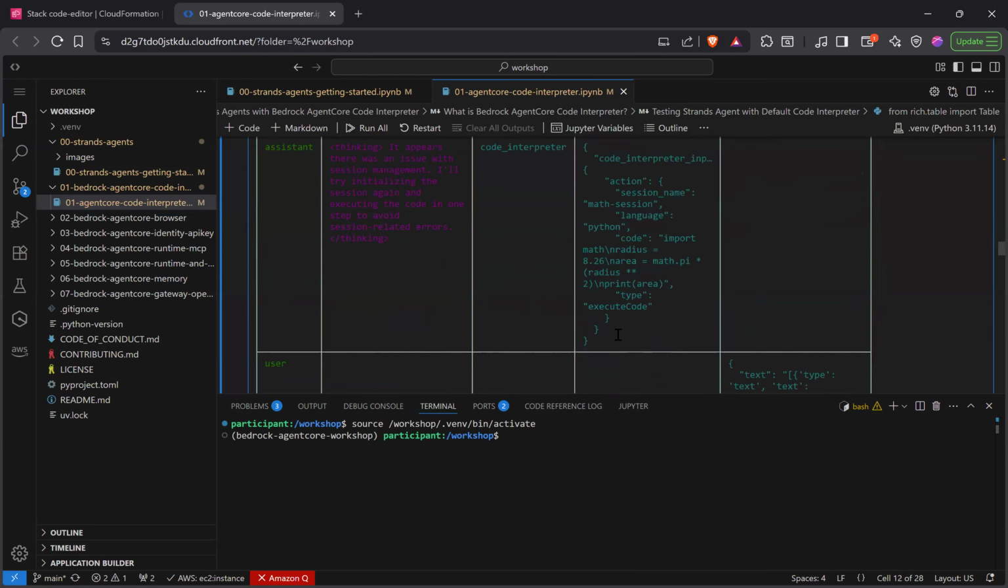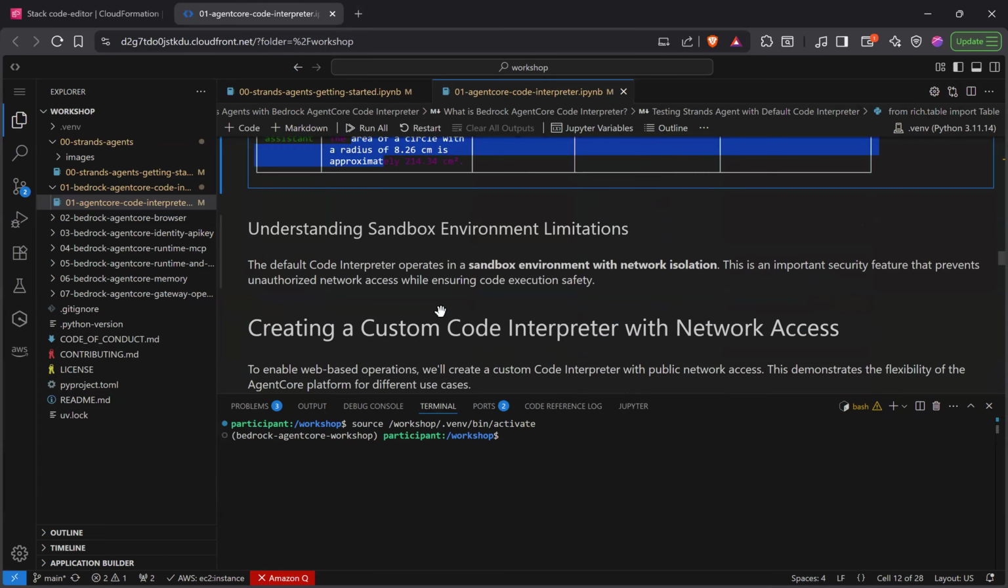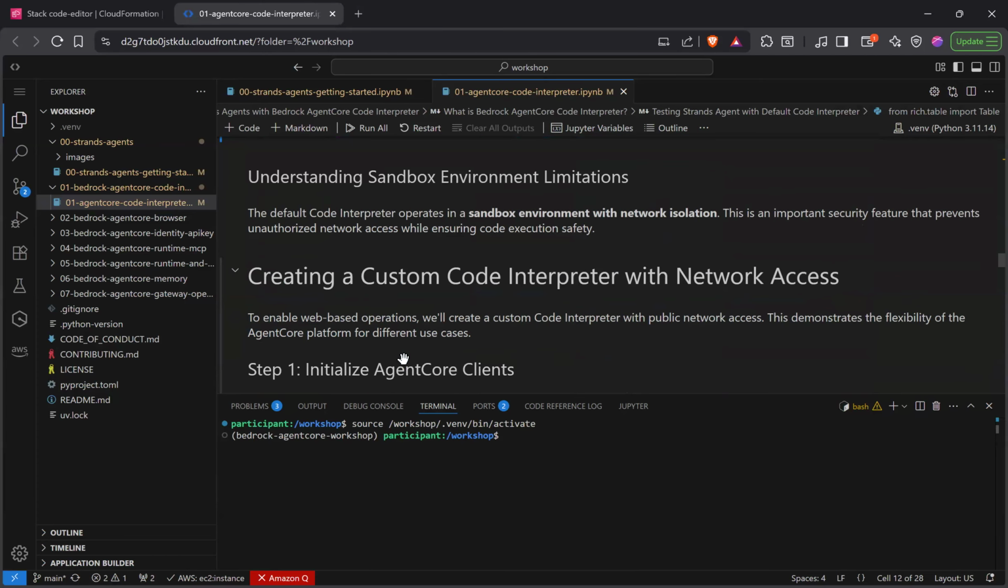the inputs, and then the code interpreter will now give us the output, and then the assistant gives the output back in the response to the user. But it's in a sandbox with network isolation. This is an important security feature, and that prevents unauthorized access while ensuring code execution safety.